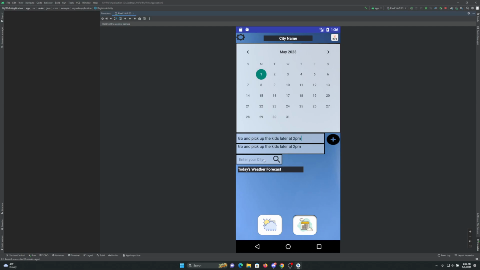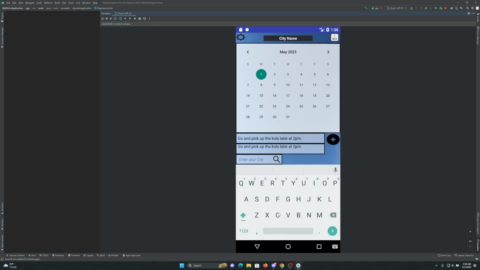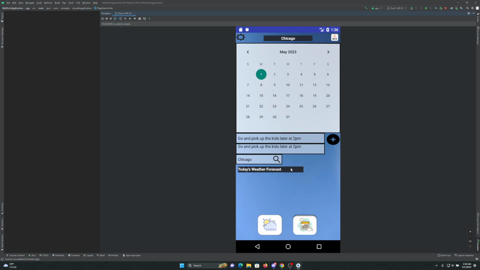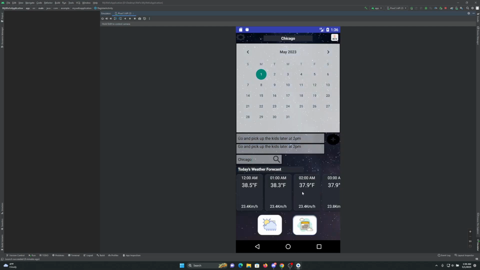We see that. And then we can type in the city that we're currently in. So we're going to type in Chicago. And once we type in Chicago, we can see the background changes. In Chicago, it's nighttime right now. So it'll get the current time in Chicago. If it's nighttime, the background will turn nighttime.